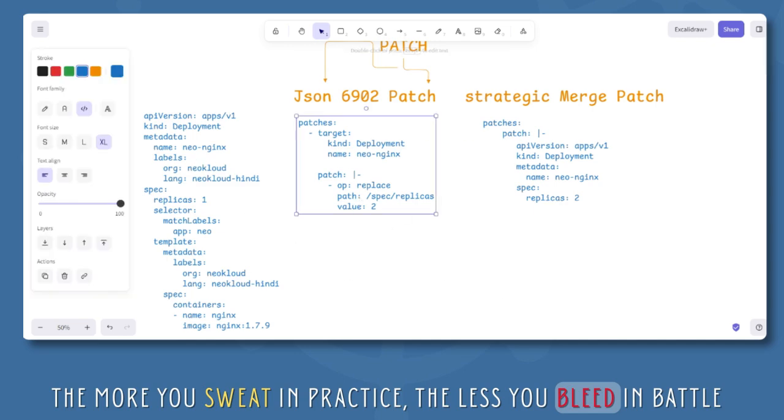So we have covered the patches. We'll dig a little deeper with a demo in coming lessons.